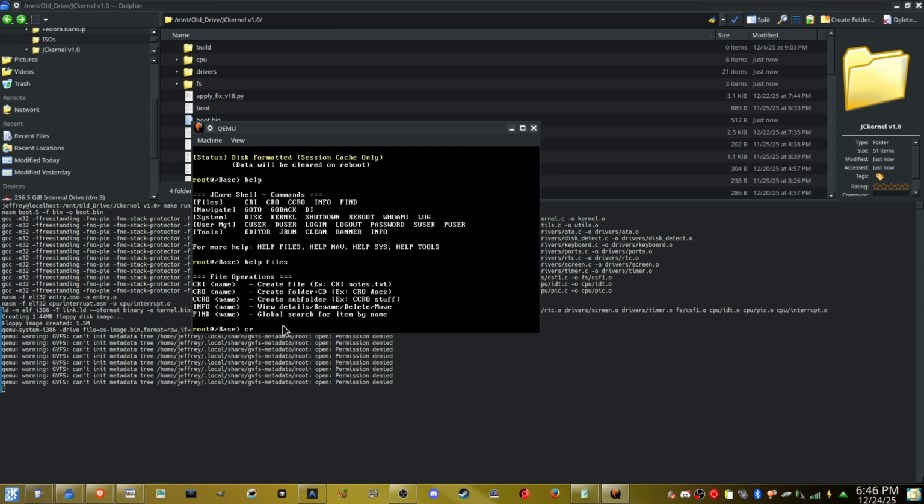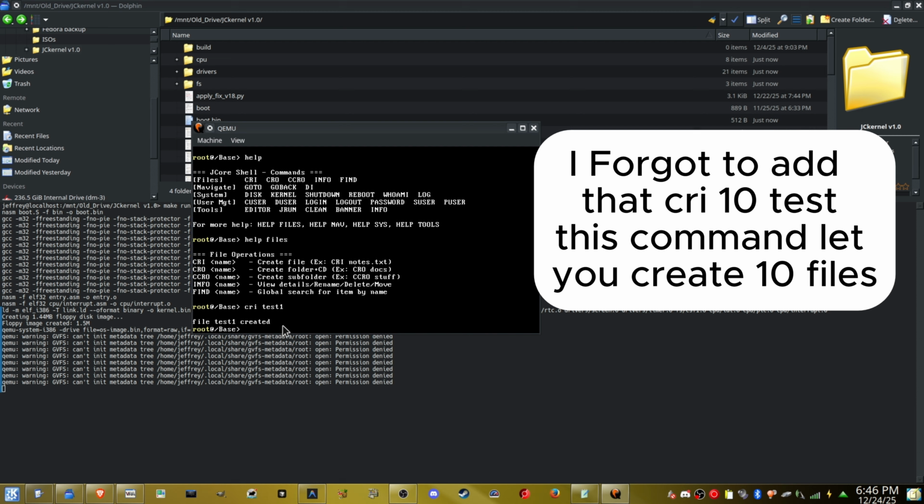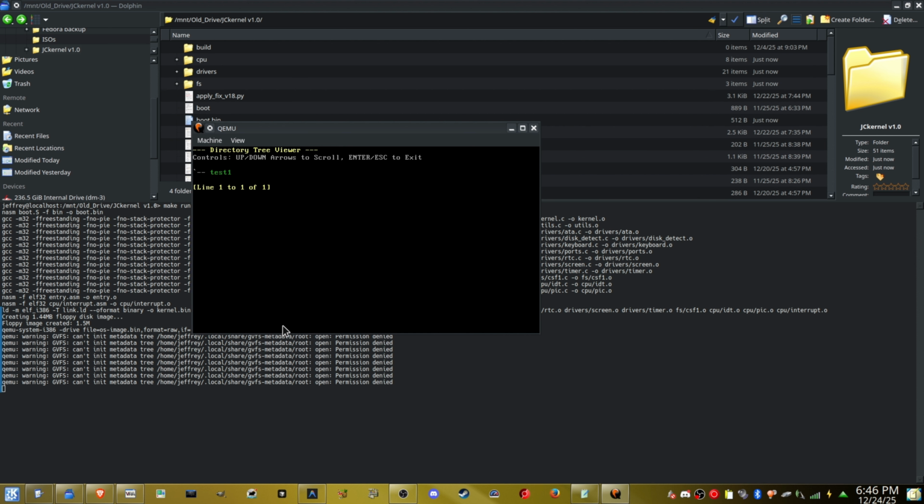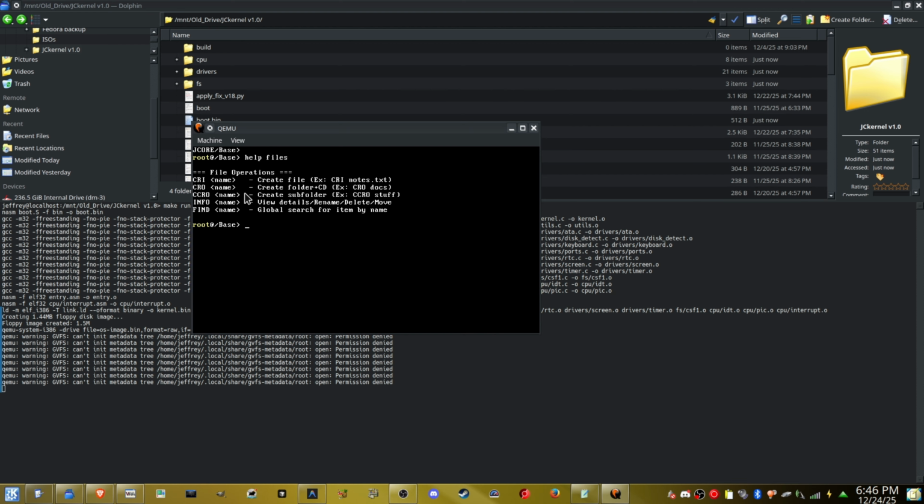So I would just put CRI and say I want to make a file. Let's say test1. We make it, a file has been created. So in this case, to check it out, for directory, we just need to put in di, short for directory. And there you can see test1. Now we can just press enter to close the directory tree. Now just open that again. Help files.